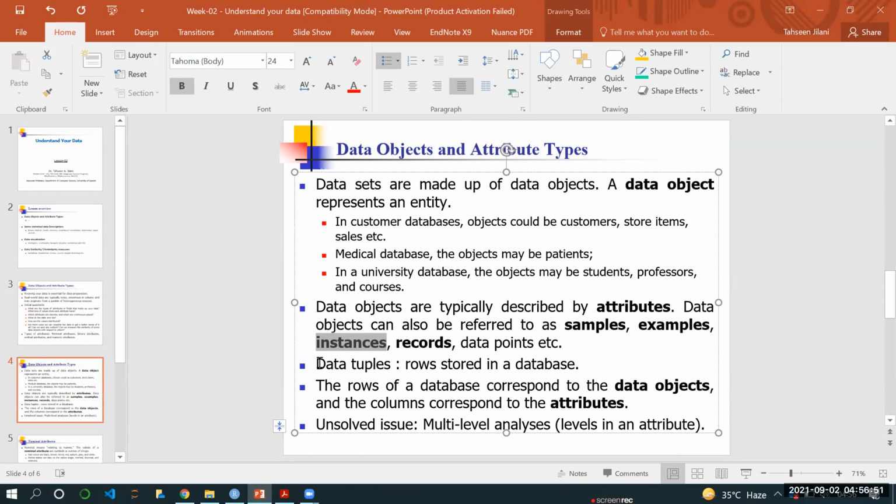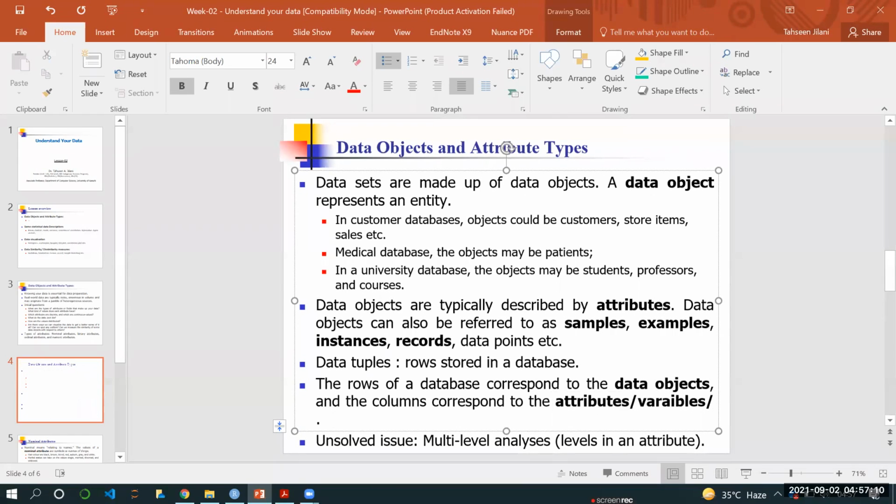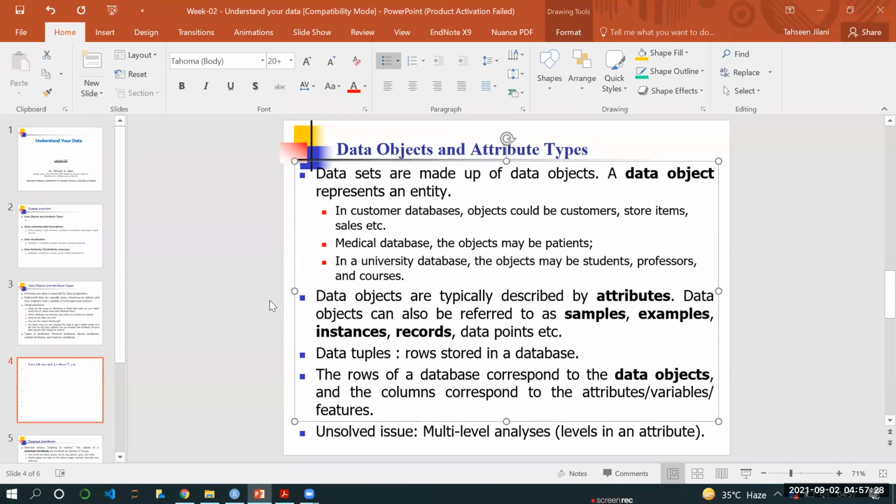So you have databases. A row in a database is called a tuple. So you can also say rows, records, or tuples. The columns of the database are called attributes, variables, or features. When you do machine learning, we call them features. When you are doing databases, you call them attributes. And when you are doing statistical analysis or data analysis, they are called variables.